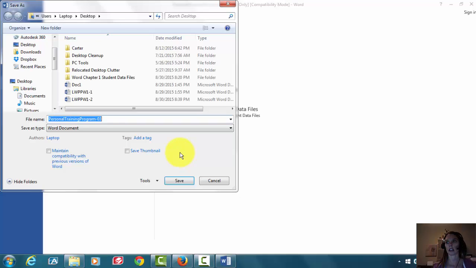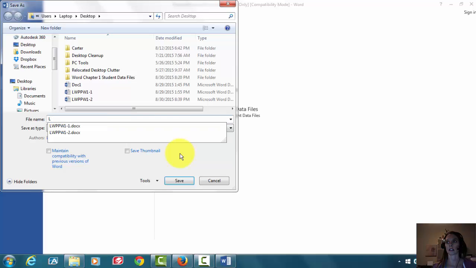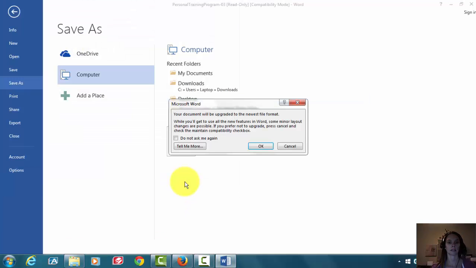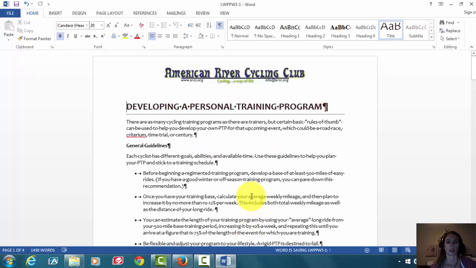And I'm changing the document to read LWPPW3-1. Save. It will say your document will be upgraded to the newest file format, and so that's okay. And now we have our document.